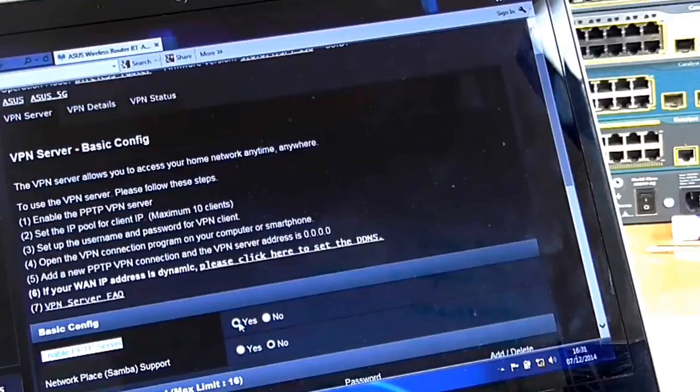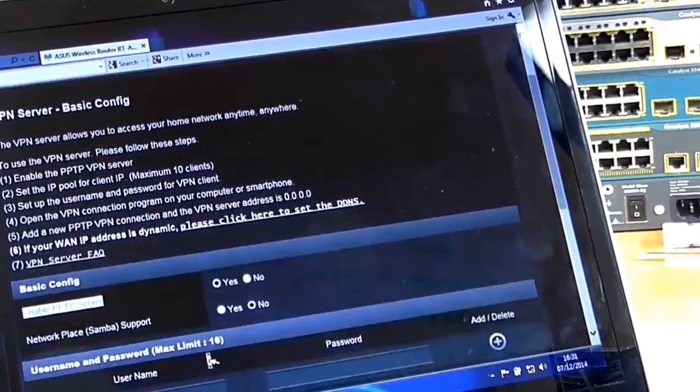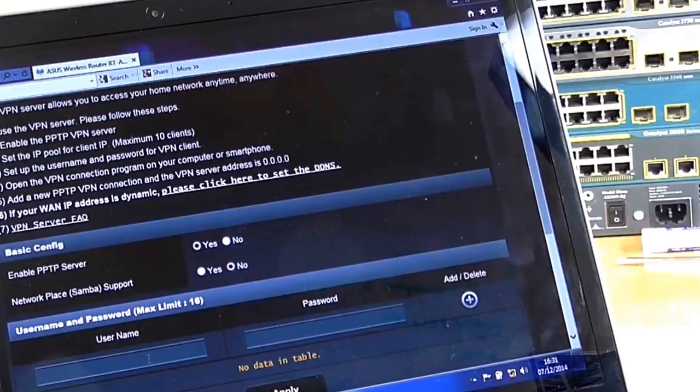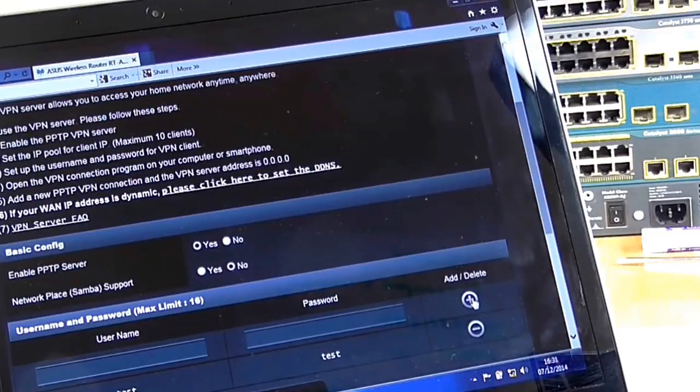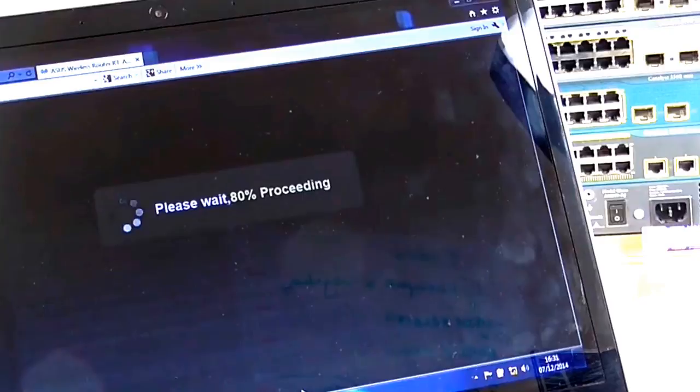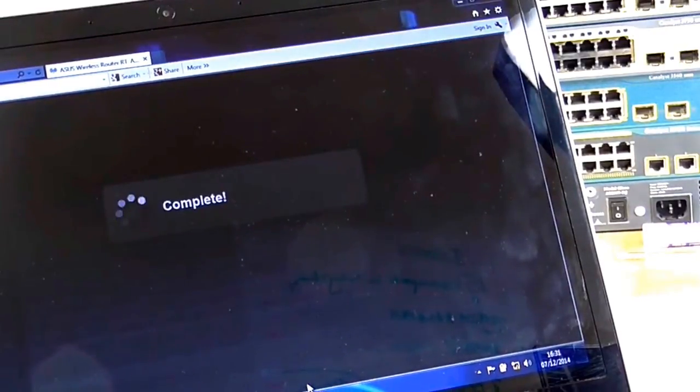Let's click yes. Now we have to create a username and password. It will be a local one, so let's say test, password test. And let's apply. And in theory, that should do the trick.